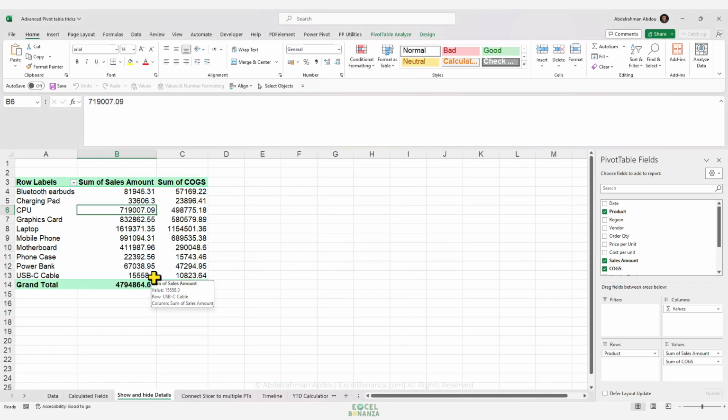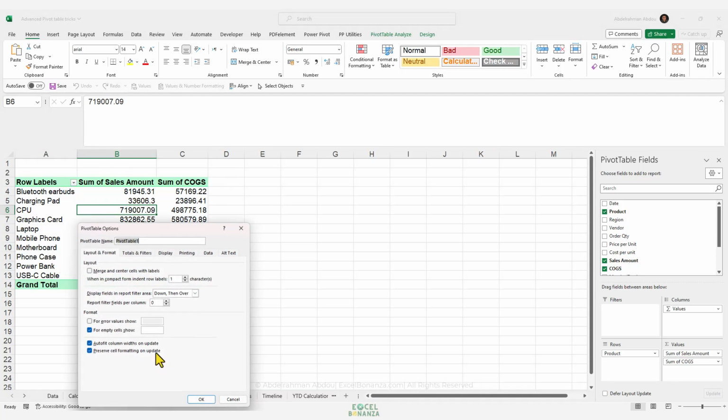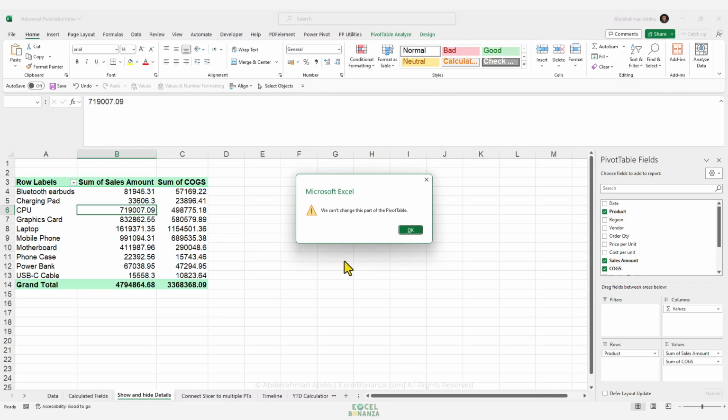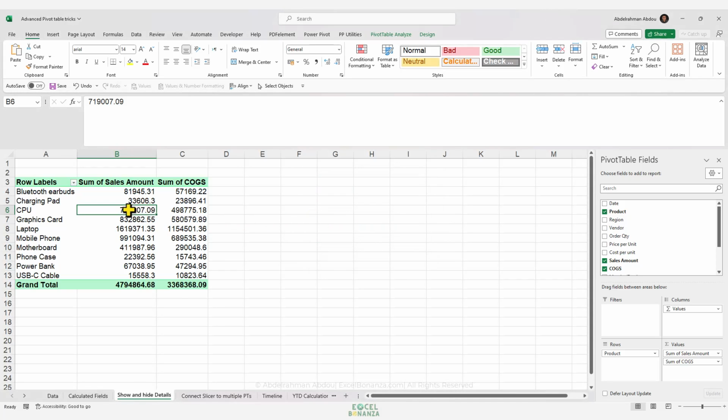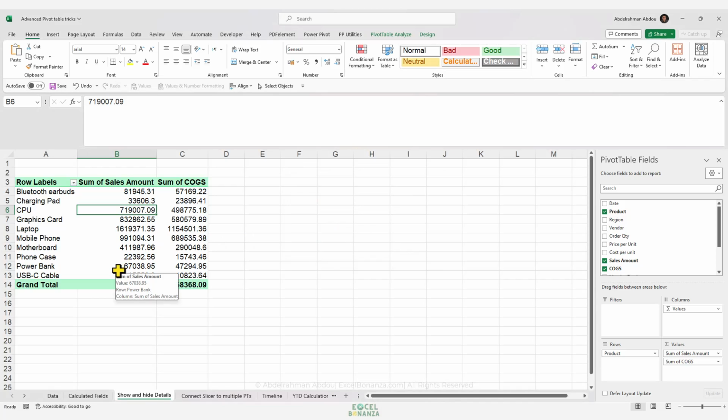However, if you would like to disable showing the data behind your numbers for any reason, you can right click and click on Pivot Table Options, then go to Data and uncheck Enable Show Details and click OK. This way, if you double click on a number, you get an error message: we can't change this part of the pivot table. And if you right click and click on Show Details, you will also get an error message: Show Details has been turned off for this pivot table report. So this is how you can disable showing the details for your numbers on your pivot table.